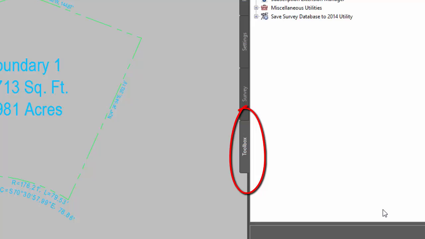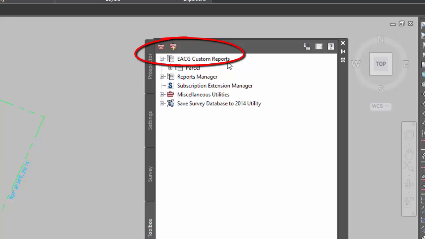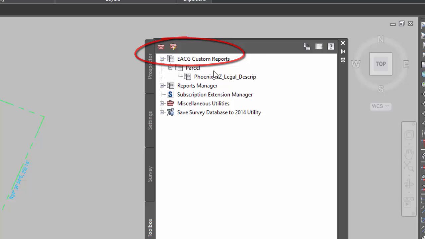Once you've got it into your tool space, you should be able to drop down this EACG custom reports. I sent an email with this video link, and you will have to have Michael add this particular file onto your C drive. You'll need administrative rights to do that, but we do have the file attached, and I will send this to Michael as well so he's aware of this. But anyhow, once you've dropped that file in your local drive, you should be able to see the EACG custom reports. And then here we've got parcels.